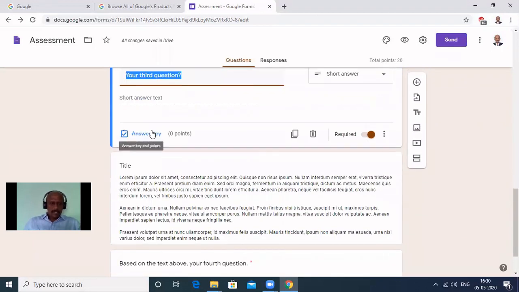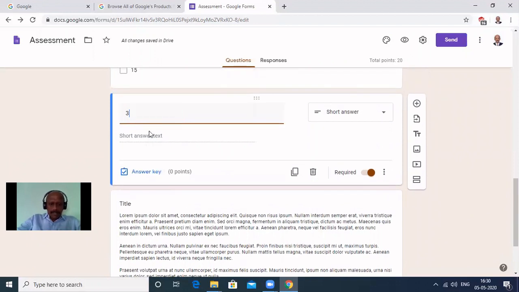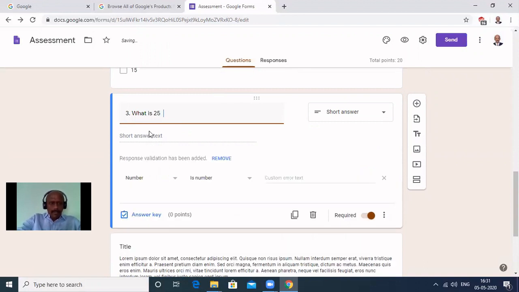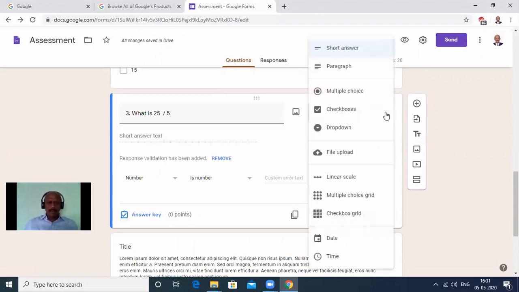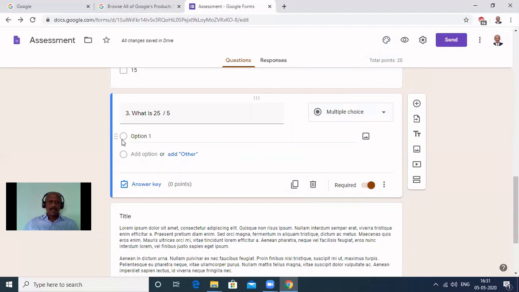Similarly, maybe one more question. I can select a third question. What is 25 divided by 5? Again, I want to take this as multiple choice. So here again, we have different options. We can make it short answer, paragraph, a long answer type, check boxes, multiple options. So many other options are there. Now I want to give only one option, so I select multiple choice with radio button.